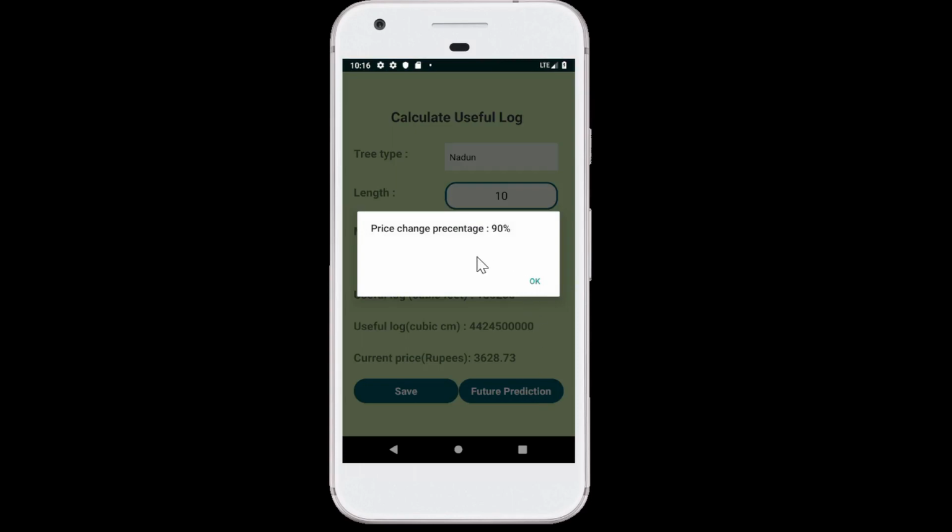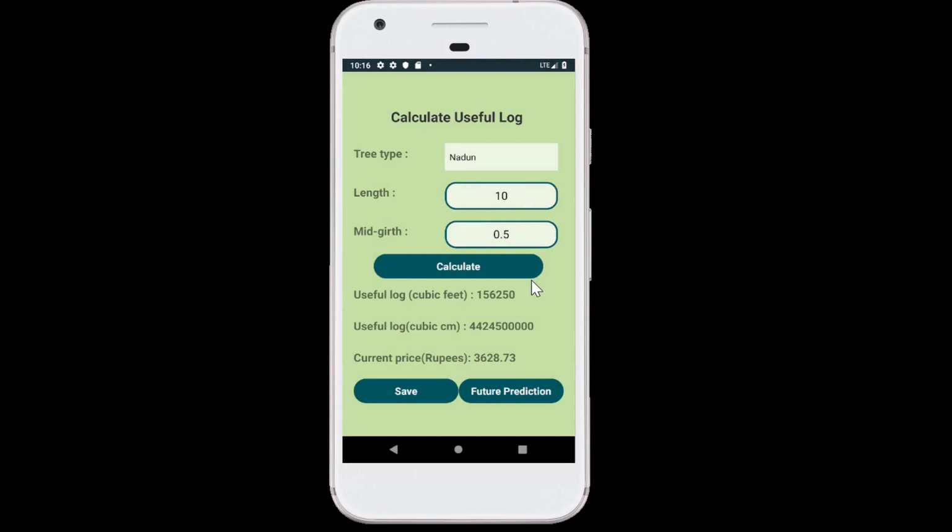Here you can see there is a percentage of 90%. So obviously next year Nadun woodblock price will increase. At last, if you want to save all these details, you can simply click on Save.